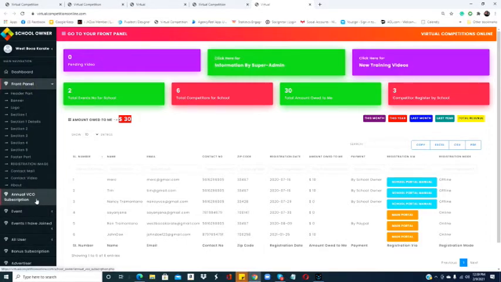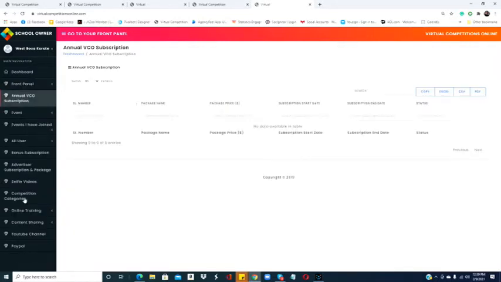All right, so now this is the annual VCO subscription. When you click on this, this will show you that you have purchased the platform. If you notice here, anything you hover over will open up an information dialog box. And if I click here, an information dialog box opens up. Anything here, same thing. You get that information. Okay, you got your advertiser. That's your subscription. These are selfie videos. I showed you that section before. You can add videos in these areas here, or your students can.